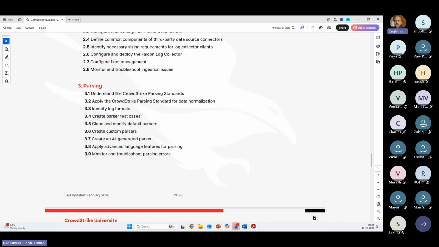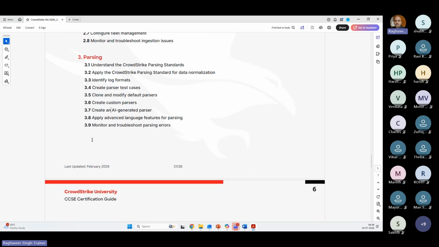So our focus in this module is going to be on parsers, leveraging what is already available versus what you can build from scratch, and how CrowdStrike supports that journey. That's what we are doing in module 3.